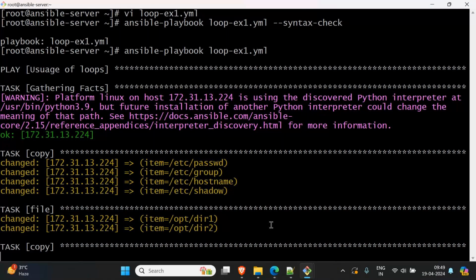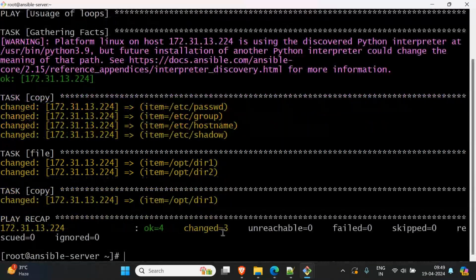You see all total 3 changes have happened. 4 copies have been completed, 2 folders are created, and in that 1 copy has been done. Let us check that.